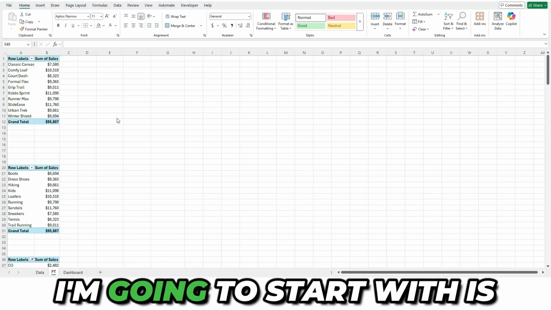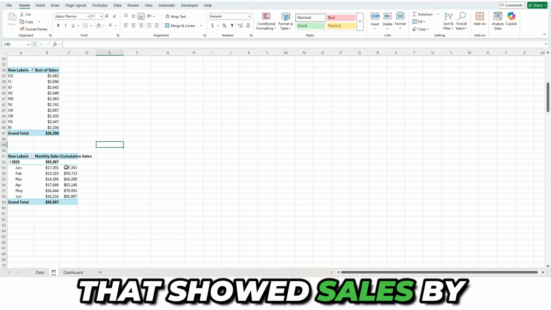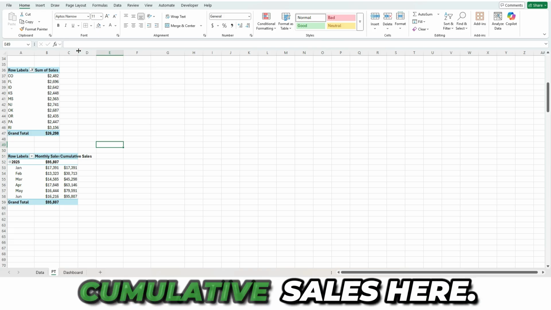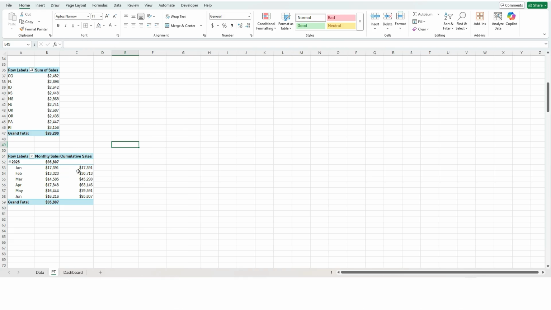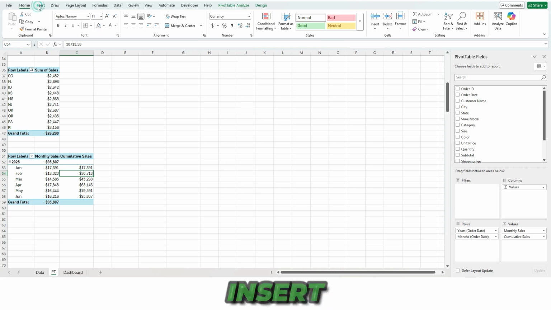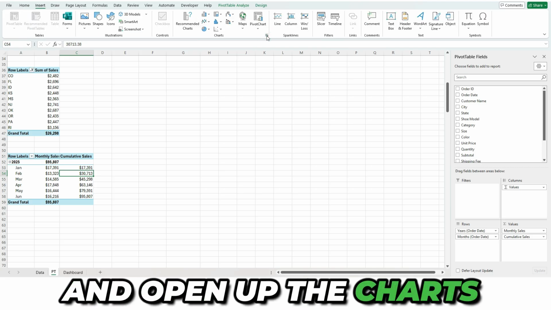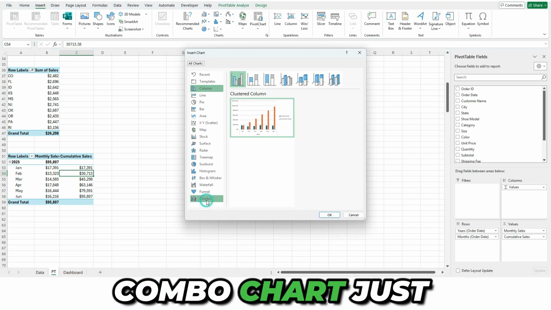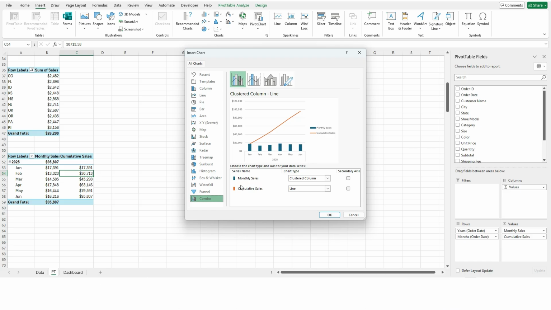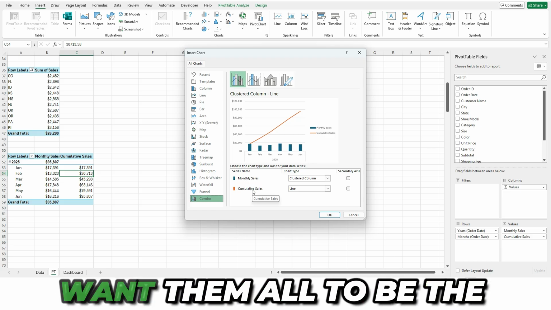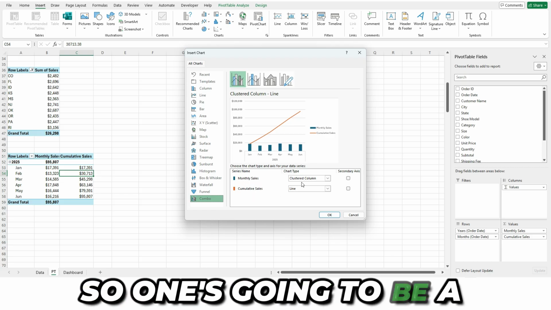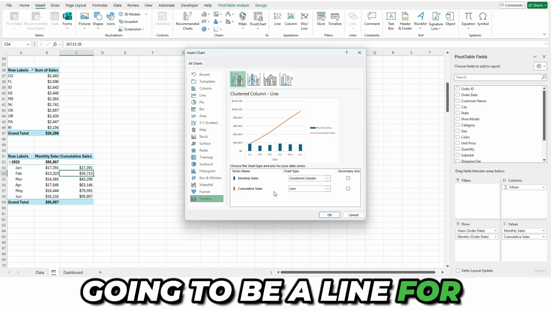So the first chart that I'm going to start with is the one that showed sales by date, and I have my cumulative sales here. So I'm going to click on this chart and go to Insert and open up the charts, and I'm going to use a combo chart just because I want to track monthly sales and cumulative, but I don't want them all to be the same. So one's going to be a cluster column, one's going to be a line for the cumulative sales.